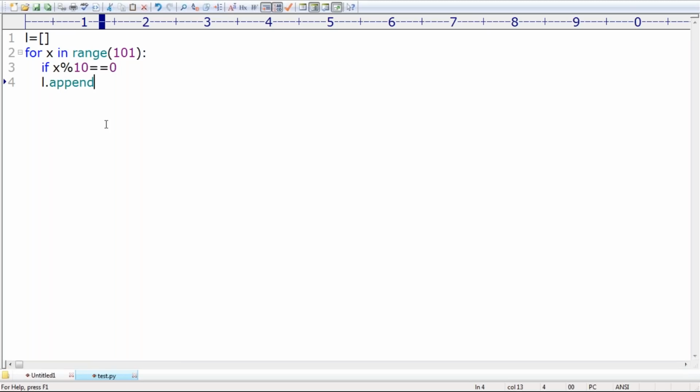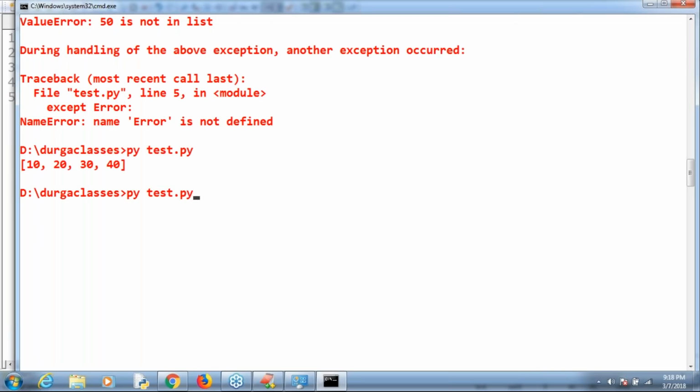L dot append of x. Here I'm taking the x value. If it is not divisible by 10, we are not required to do anything. That's all. Now print of L, like this we require to take. I hope everyone can understand, right? For x in range, if x percentage 10 is equal to 0, L dot append of x, then print. Clear? Okay.